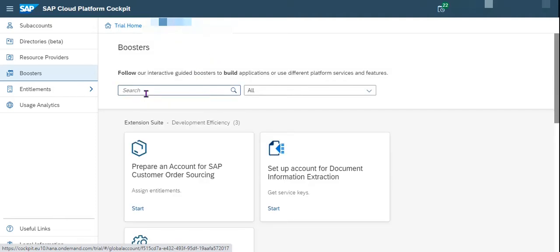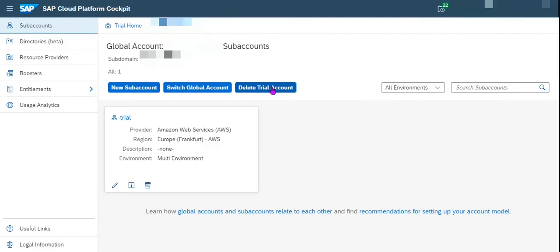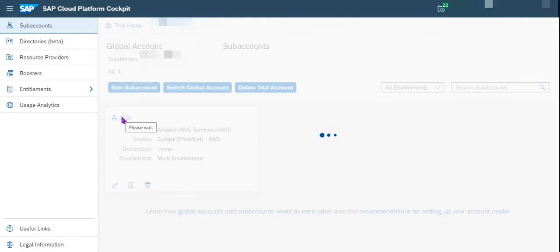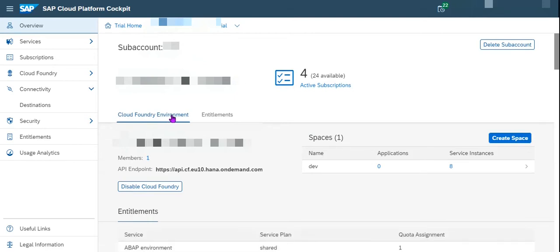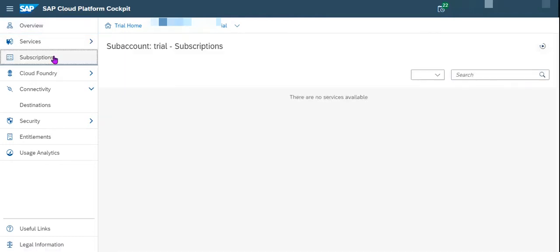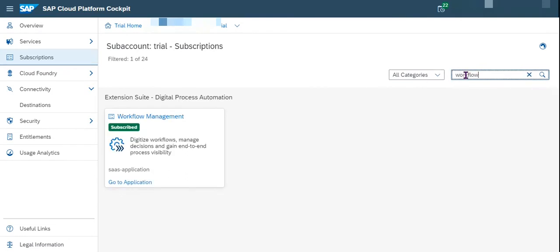Once you enable the boosters, you just have to navigate to your trial home sub account. Sorry, let me log in again. Once you're inside your trial account of the Cloud Foundry environment, you end up looking at different subscriptions. That's what I was trying to say. Here also you have a workflow.